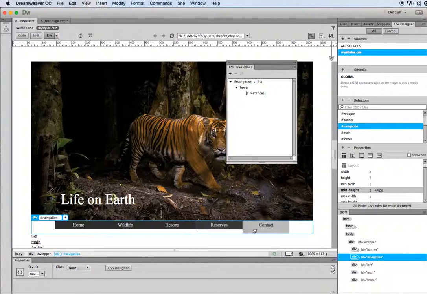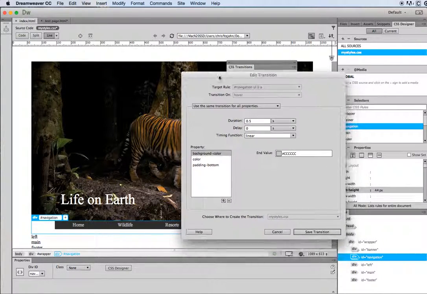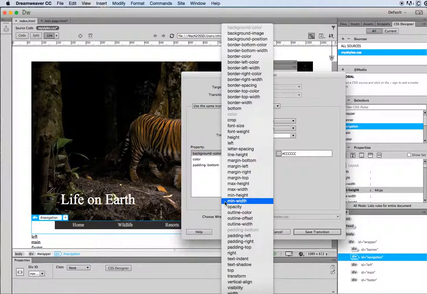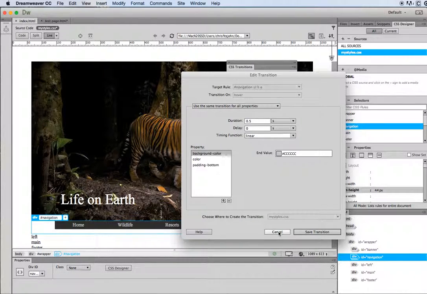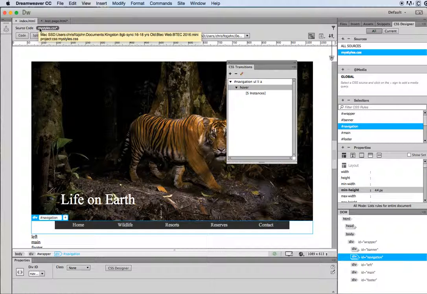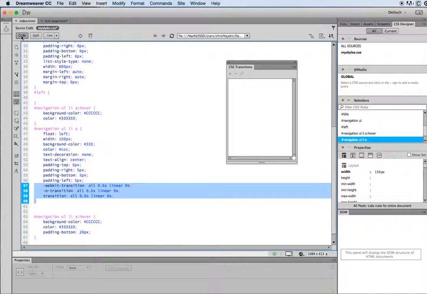Okay, another CSS3 property I'm going to add in is border radius. When these buttons come down, I want to round off the bottom corners here. Now, unfortunately, in the CSS Transitions panel dialog box, when you go to add a property, there is no border radius property available at the moment in Dreamweaver. So you have to do this one manually on your style sheet in code view.